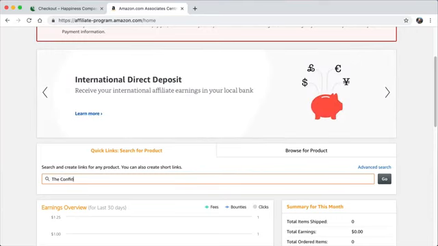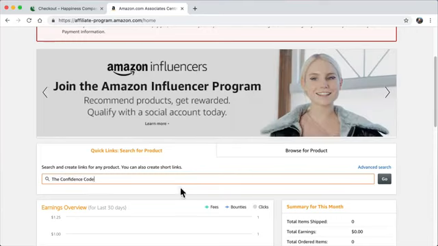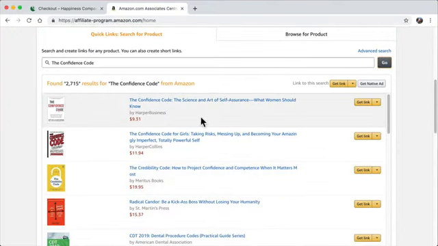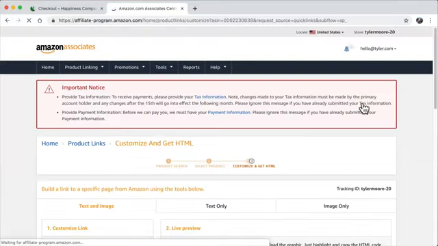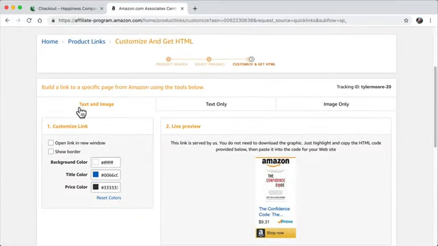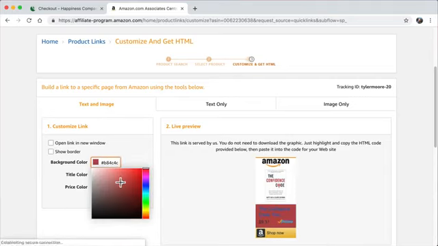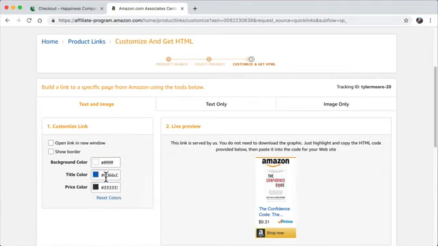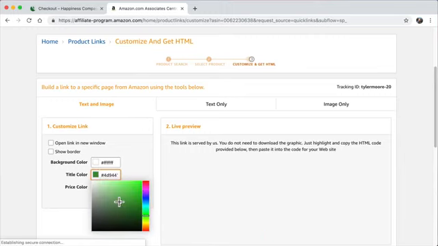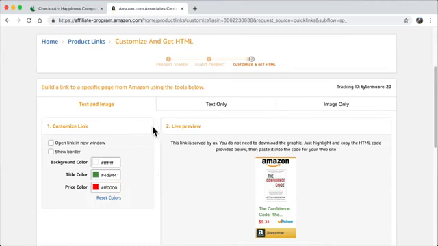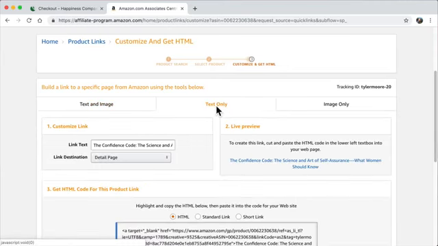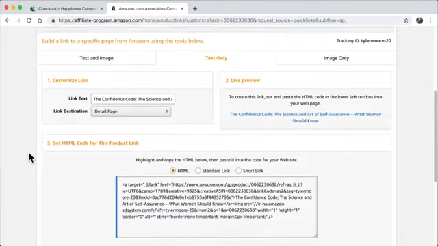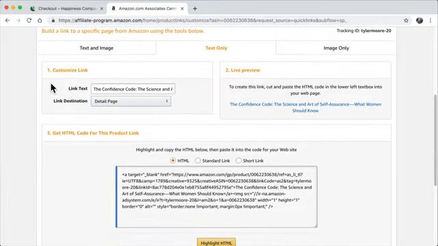I'm just going to search for The Confidence Code. All right, and press go. This is the book right here. And we can press get link. And we have 3 different ways on the top to get our link: text and image, text only, or image only. And we can customize the color right here, and the title right here, and the price right here. The second option is text only. To grab this text and image, you would scroll down and you'd copy the code.